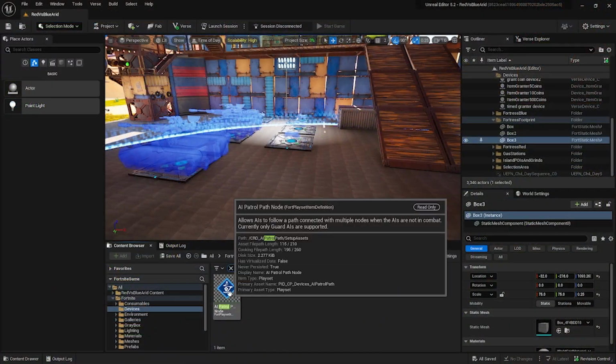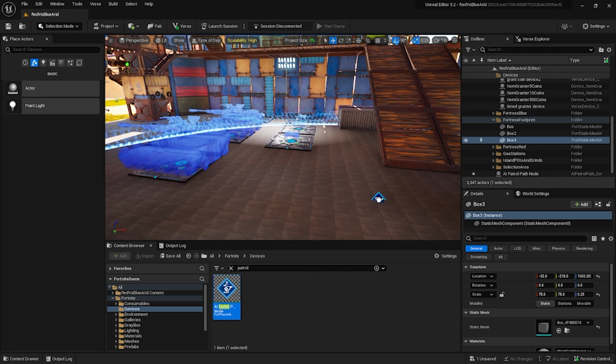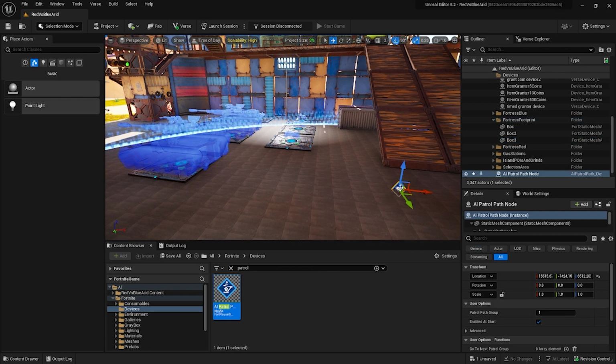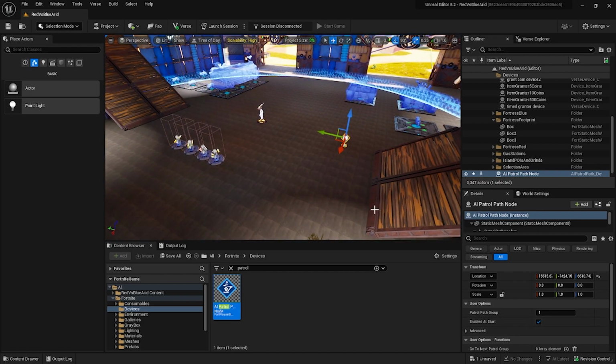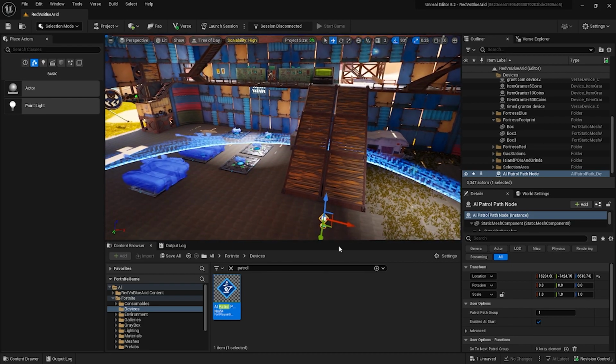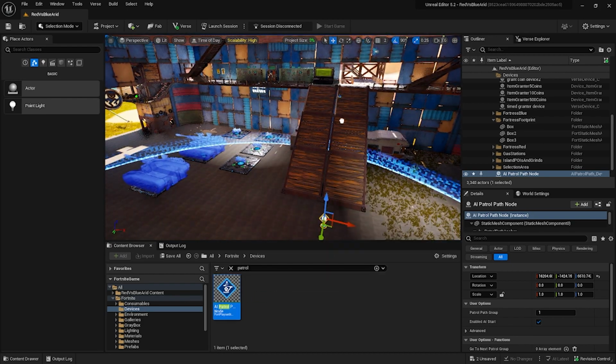So the first issue we fix is the guards. The first thing I did was set up the guards on three paths that wandered through my entire fortress from a central spawning point. To place a patrol path, you simply drag and drop the AI patrol path device from the Fortnite devices folder into the island.